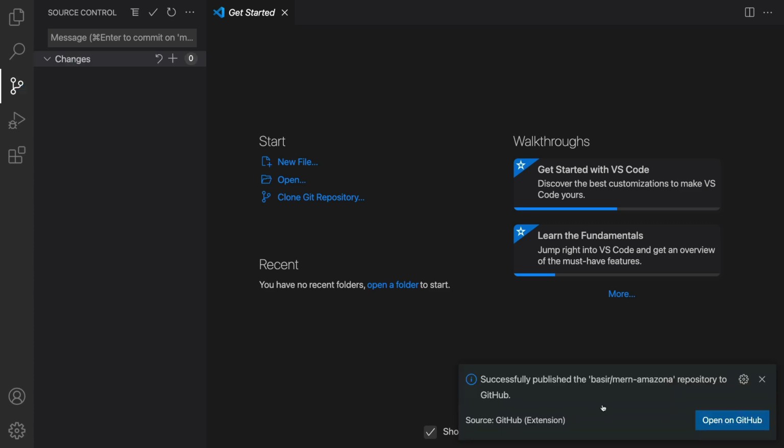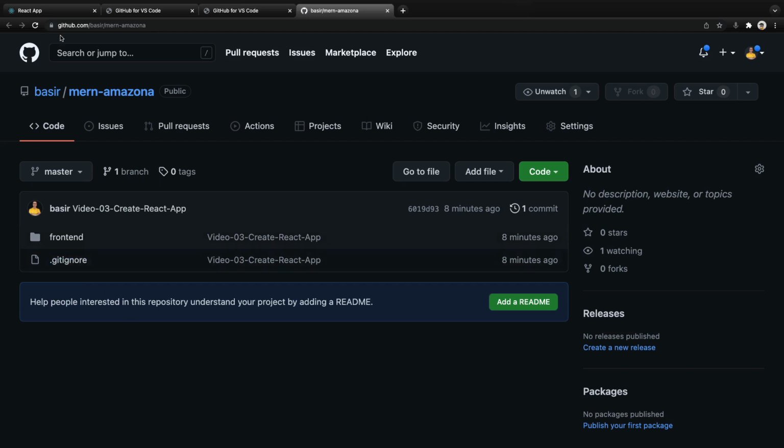After finishing publish, you will have this message and you can click on open on GitHub. As you see, we successfully pushed our code to GitHub at this address, github.com/basir/mer-amazon. For yours, it's gonna be your name here, and here you have access to all of your code.